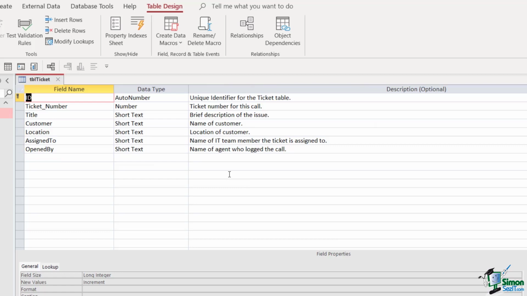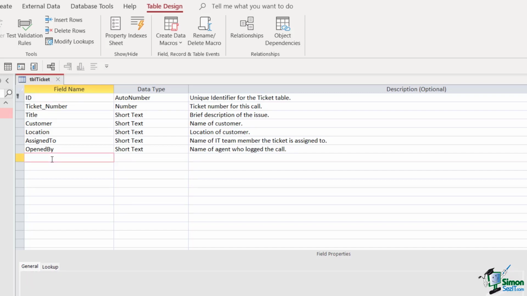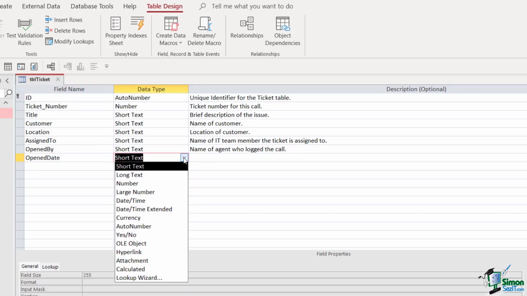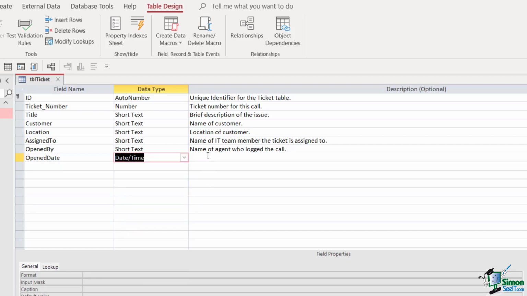Now so far the majority of fields that we've added into our table have been either short text fields, and we have one number field in here. So let's take a look at some more options that we have when it comes to adding fields. So the next field that we're going to add is opened date. Press the tab key. Now if we click the drop down here for the data type, we want to choose the date and time data type. Let's add a quick description. The date the ticket was opened by the agent.